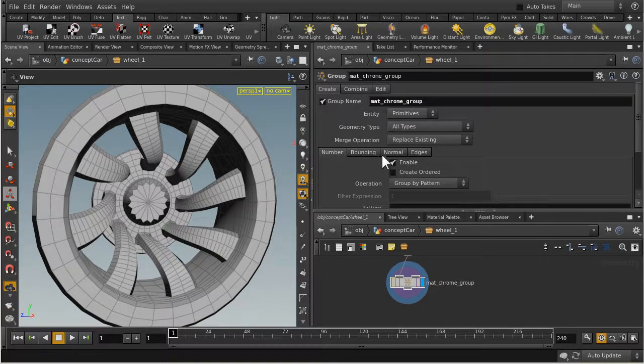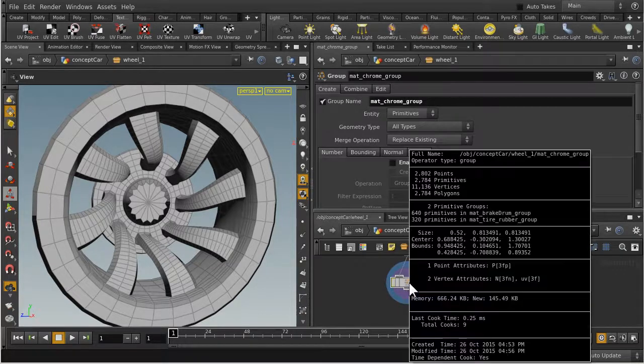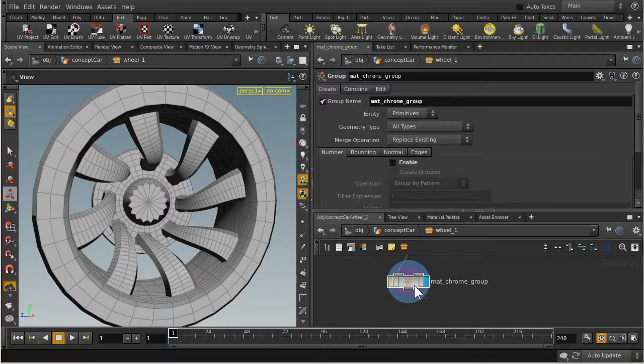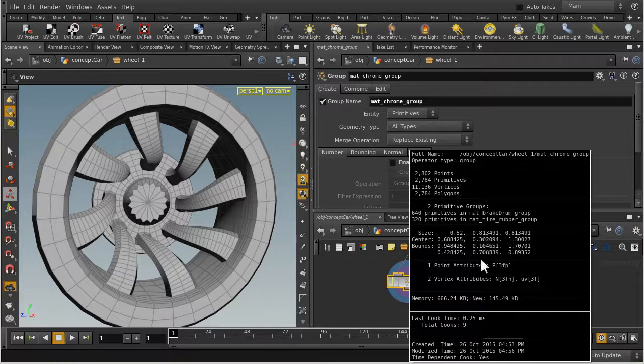Okay. Now, you'll notice here under these tabs, when we discussed how you could create different types of groups, that there is an Enable checkbox. So this enables grouping by number. Let's go ahead and disable that. We don't even really necessarily need that. Now watch what happens whenever we middle click on our Mat Chrome Group. We don't have our group. So it hasn't actually created that group.